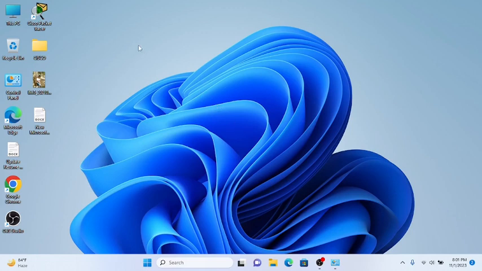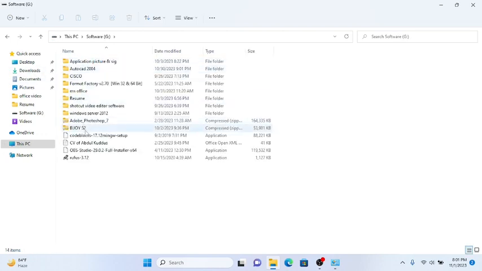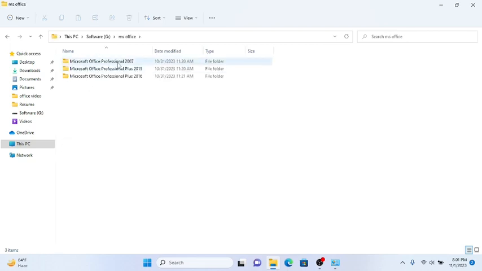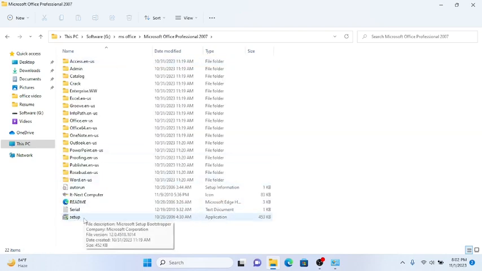So now I should go to my source file location. Software, MS Office, click on Microsoft Office Personal 2007. So now click on setup.